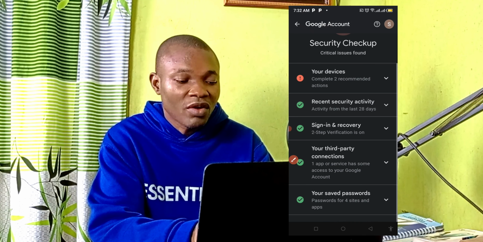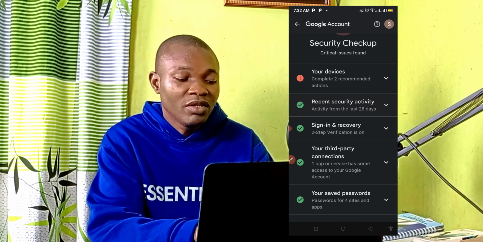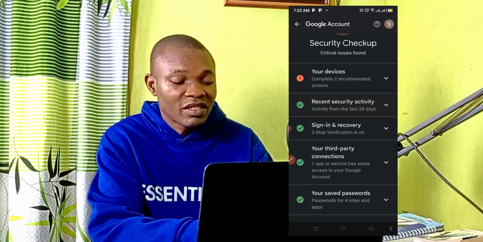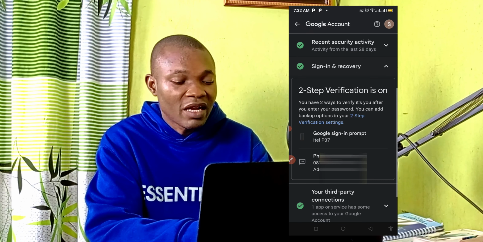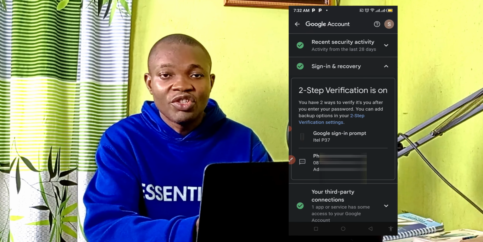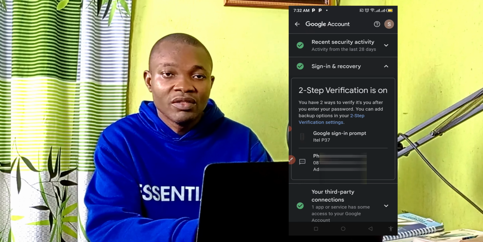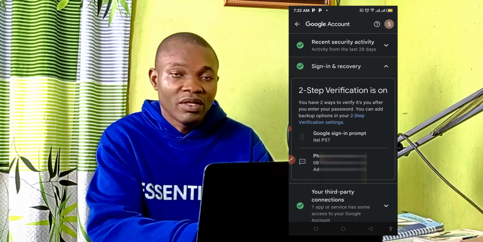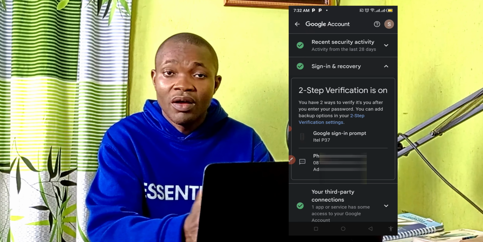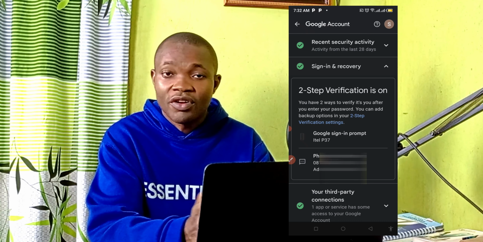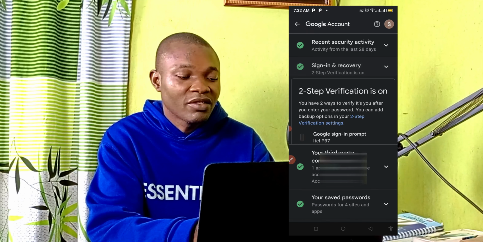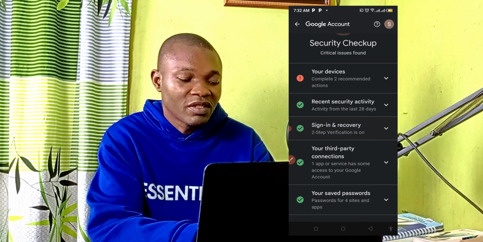So let's move to the third step for you to secure your Google account: sign in and recovery. Click on that. Here, you need to just make sure that you turn on your 2-step verification on every sign-in with your Google account. With that, your account is going to be secure and you will be protected from being hacked.